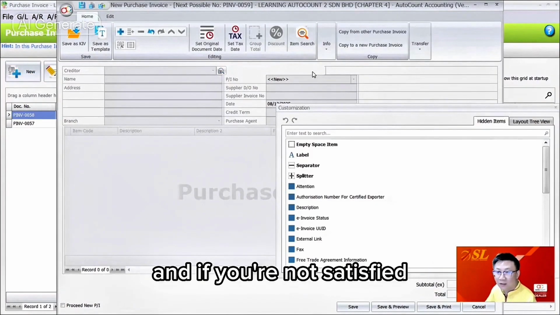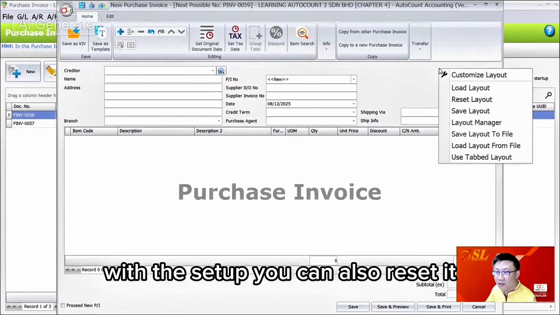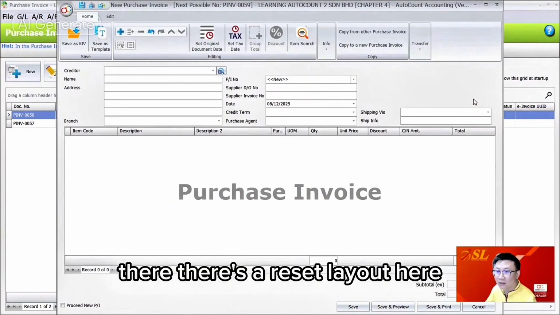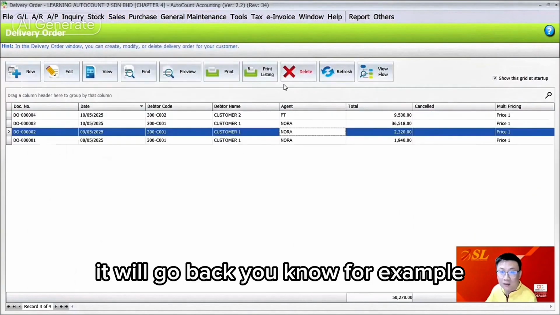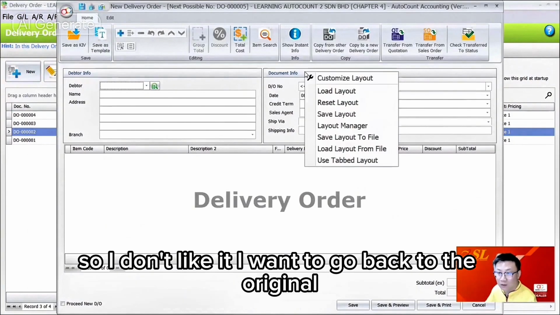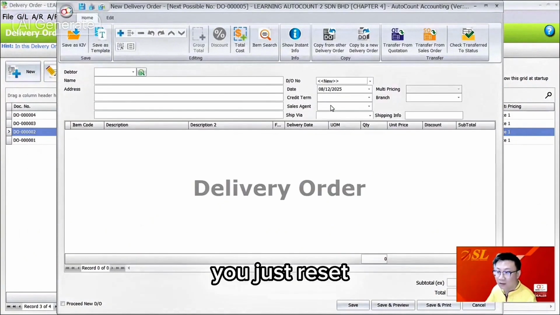Okay? And if you're not satisfied with the setup, you can also reset it. You can right click to reset. There's a reset layout here. It will go back, for example, that DO, SO, I don't like it. I want to go back to the original. You just reset. Reset is that simple.